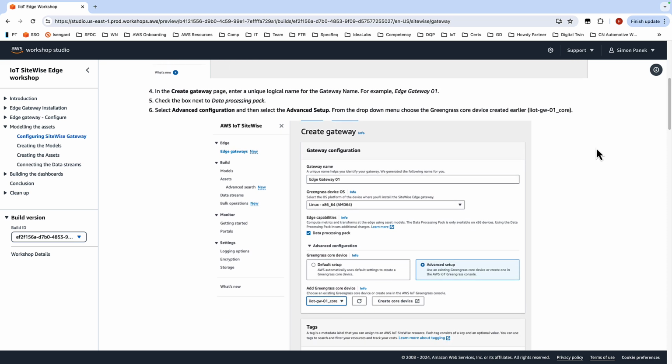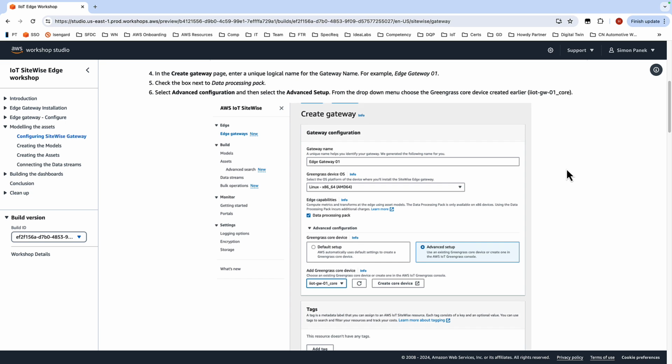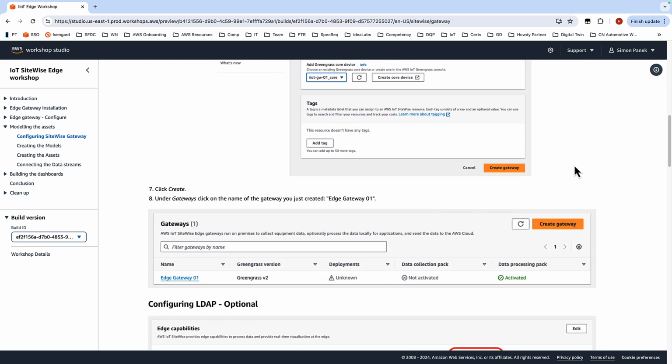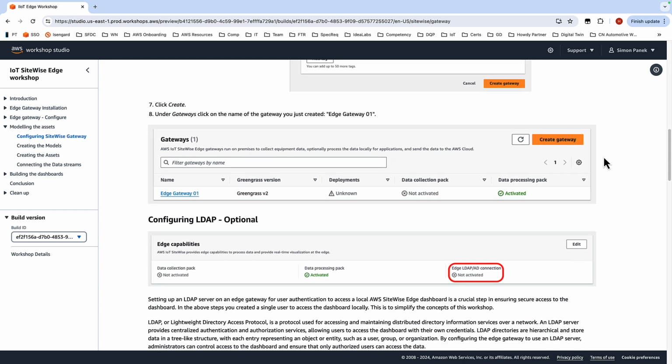But that's going to involve giving it a name, defining the device that it's attached to, turning on Data Processing Pack, which enables SiteWise Edge Gateway to communicate with Edge configured asset models and assets. You can use Edge configuration to control what asset data to compute and process on site. This is going to give us some additional options working at the edge going forward. We'll then create the gateway and begin some additional configuration steps. Before we get there, let's create the gateway first.